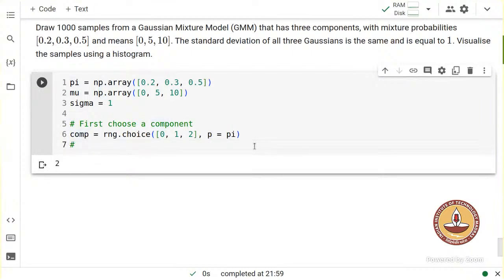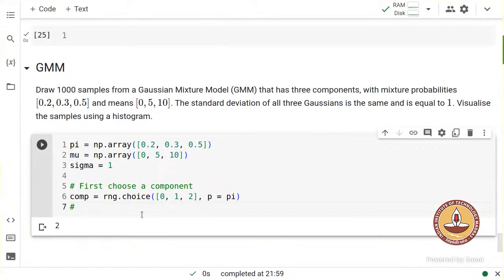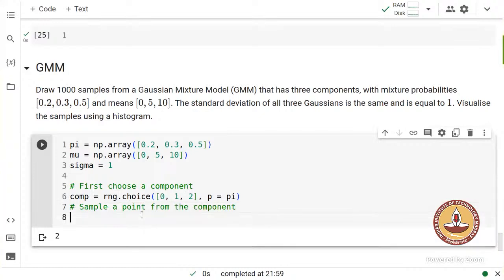Once you choose a component, what should you do next? In a Gaussian mixture model, what is the next step? Anyone remember? We will select the pi and mu values according to the component. Okay, so we will sample a point from the component, right? That's what we do next. So there are 3 Gaussians. You first pick a Gaussian, one of these 3, based on this probability 0.2, 0.3, 0.5, then you sample a point.